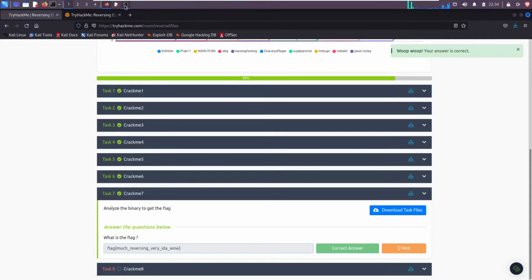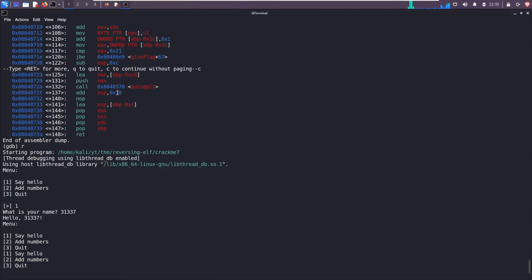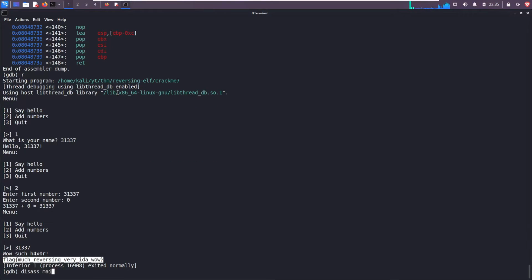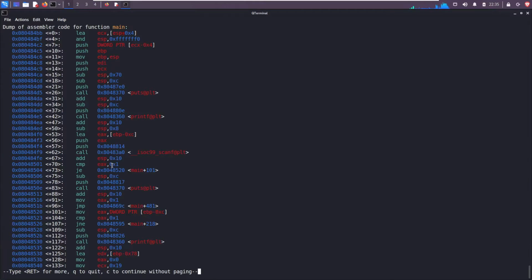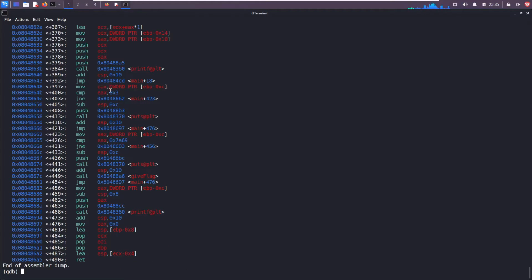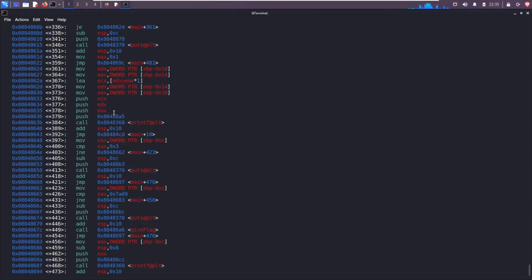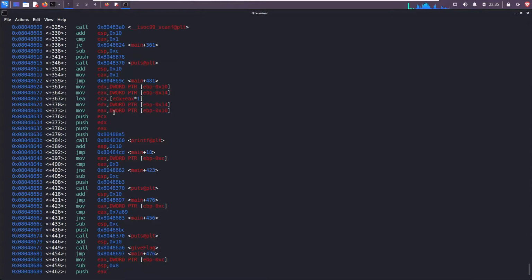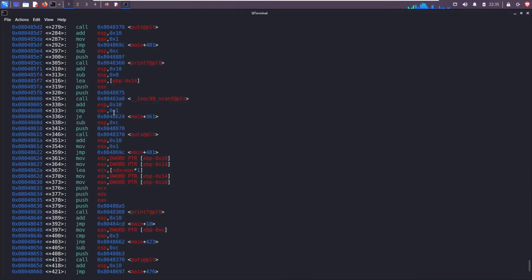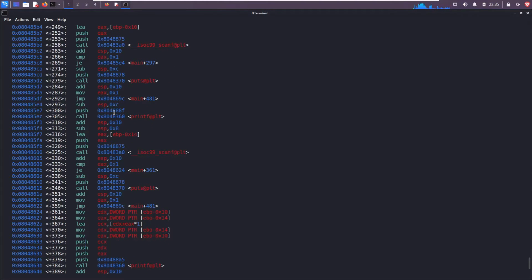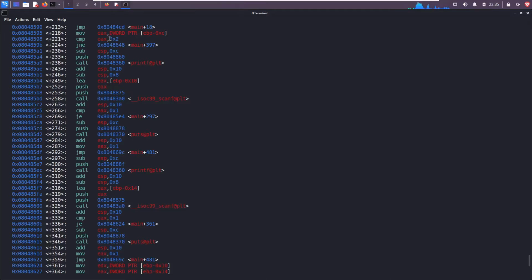Neat. All right, let's look through real quick. I'm going to disassemble main again. Are there any other cool tricks? So this is menu option 1, I think. I thought I saw a 2. 0x2. Yeah, we see 0x2 for menu option number 2.